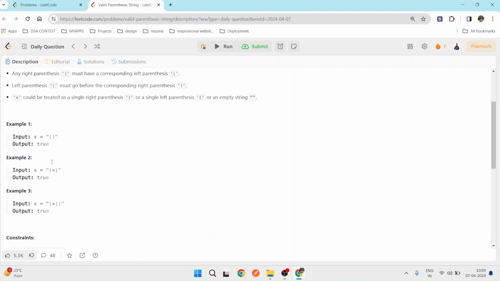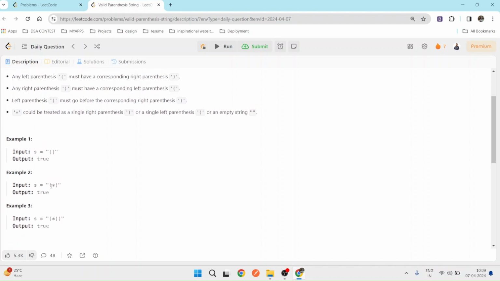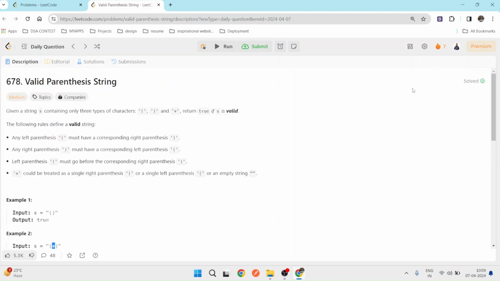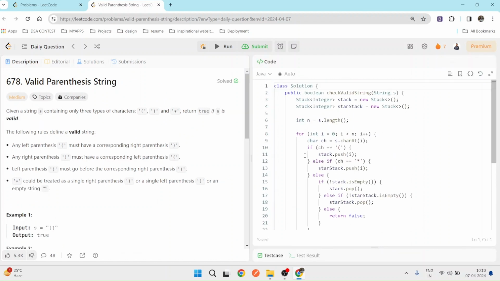So if we get a star before the closing parenthesis, it is not compulsory to have an opening parenthesis for the closing parenthesis. And if we get a star after the opening parenthesis, then it is not compulsory to have the closing parenthesis for it. So one opening parenthesis can be neglected by one star after it, and one closing parenthesis can be neglected by one star before it. So this is our main problem. So let's see the code.